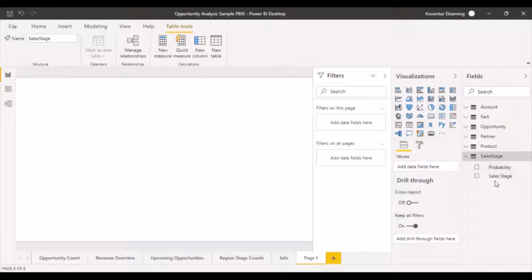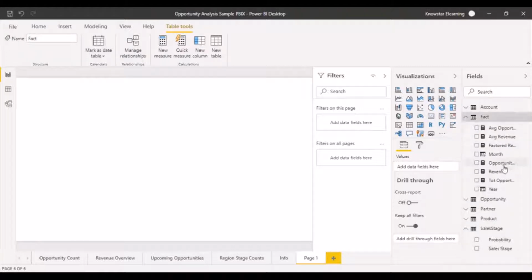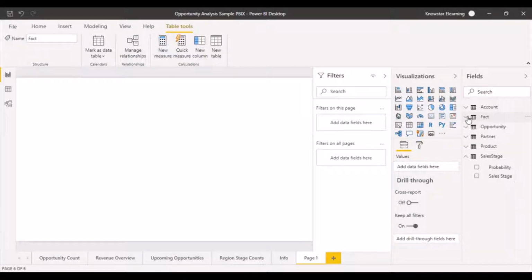You have something called probability sales stage. Sales stage is basically giving you the different stage names, and then you have a fact that has some measures, and one of them is your opportunity count. So basically, how many opportunities are at which stage of the sales process? That is what we want to see. So for something like this, the best thing is a funnel chart, which is right over here in the visualizations pane.